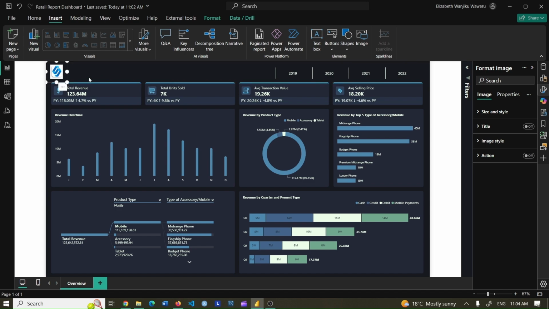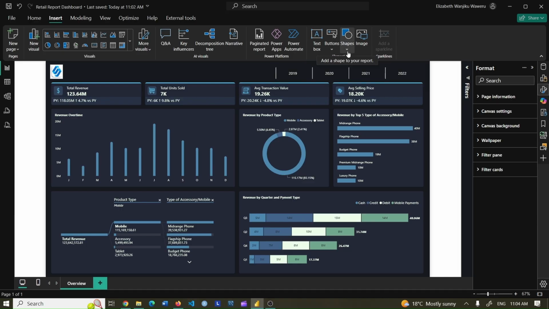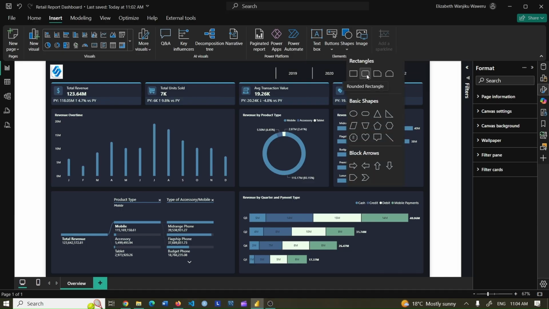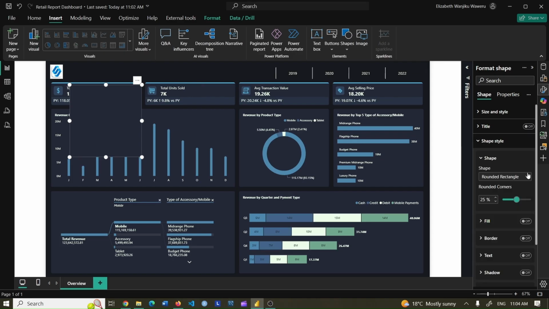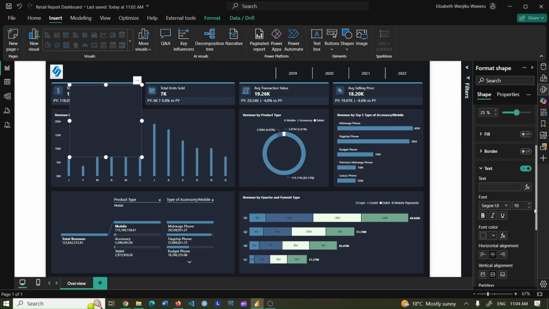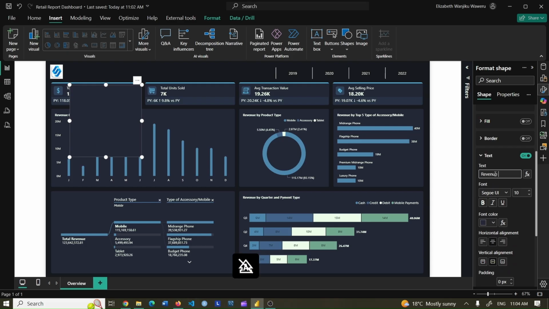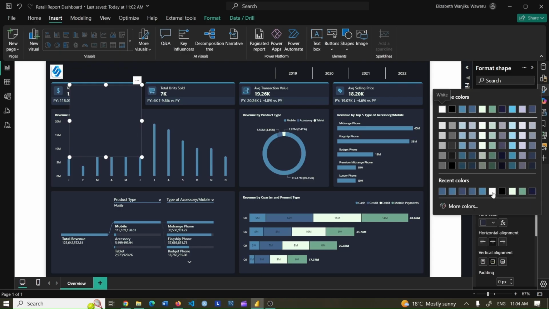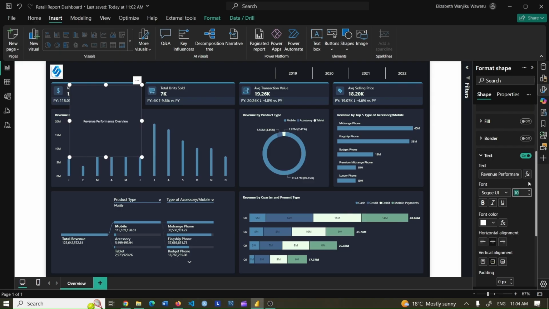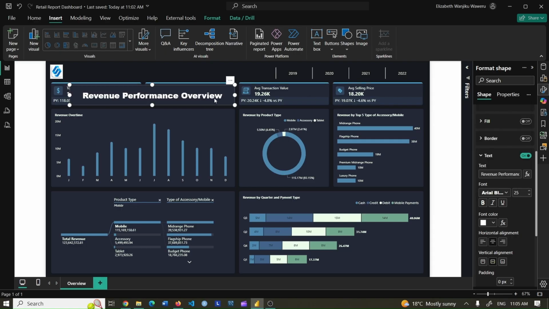Next, we will add a title for the dashboard. To do this, click on the rounded rectangle shape and place it at the top. Under Shape Style, turn on the text option, then type in our title, Revenue Performance Overview. We will format it by changing the text color to white, increasing the font size to 24, and setting the font family to Arial Black for a bold, clean look. To provide more context, we will also include the time frame, 2019 to 2022, next to the title.